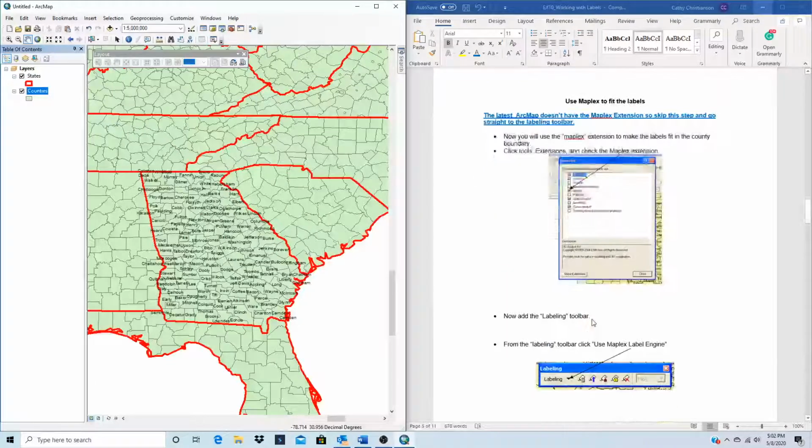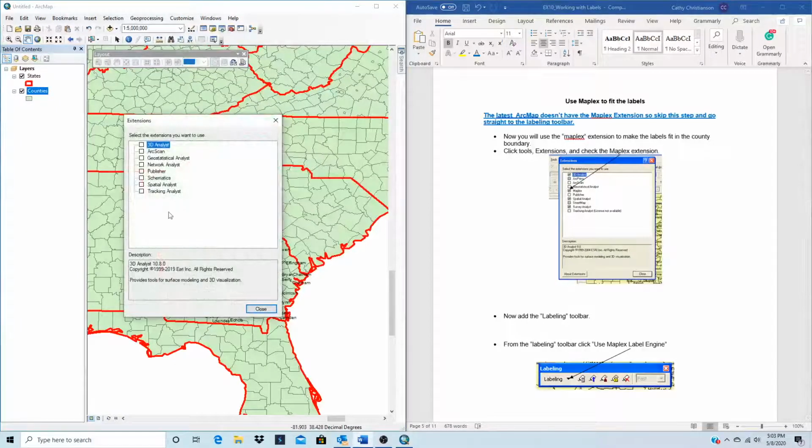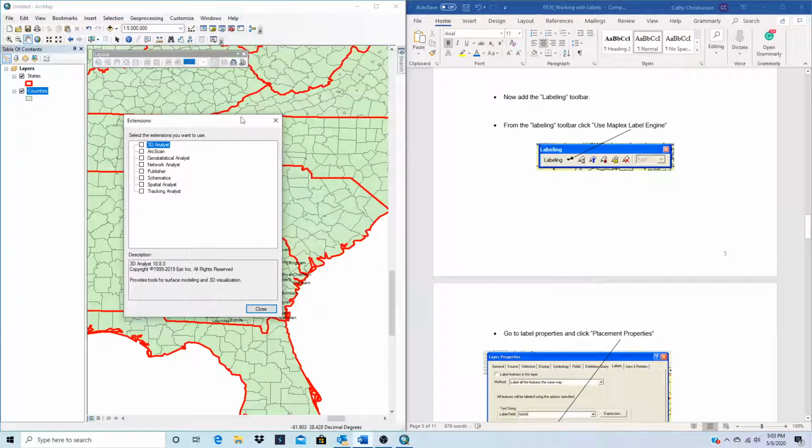Alright, so next up is Maplex. Well, we don't have that extension anymore. They changed that. So if you would try to go to customize, extensions, Maplex isn't there anymore. Remember at the beginning when I gave you all these codes to get with ArcGIS? Maplex was in one. They've moved it. It's somewhere else, but we're going to skip this step. So I'll put latest ArcMap doesn't have it. So we're just going to go to the label.